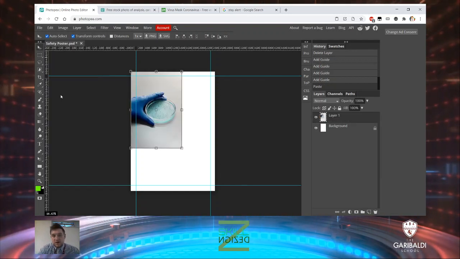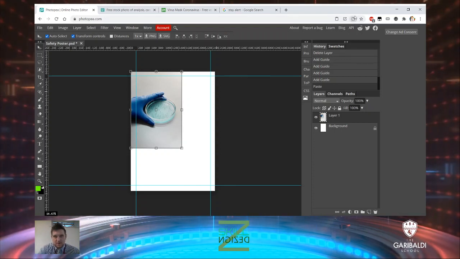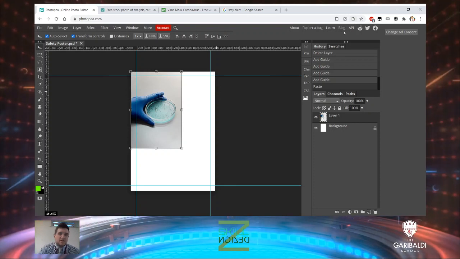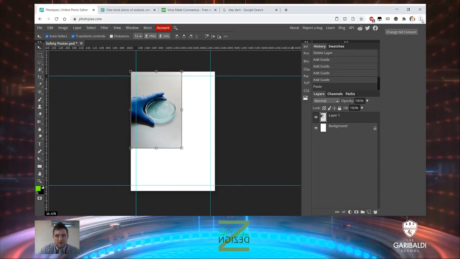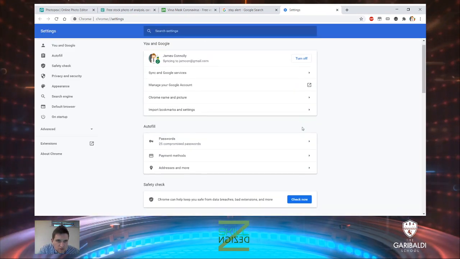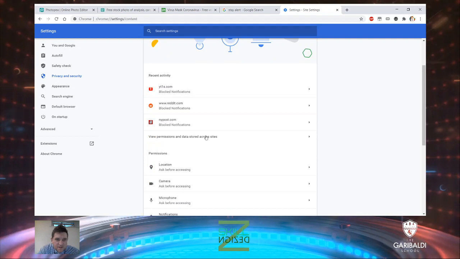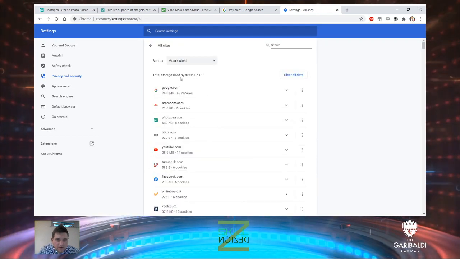Now if you don't click allow, nothing will happen, and then when you try and copy and paste again, nothing will happen. Now you might notice that there's a little black cross up here, and if that's the case, double click it and you should be able to change the settings to allow. If that's still not working, click on your 3 dots up here in Chrome, go to settings, go to site settings, then you'll need to go and find Photopea. Okay, so I can see it's there.